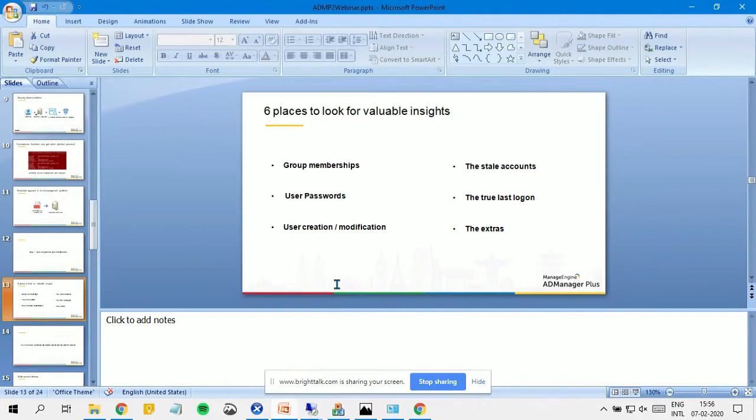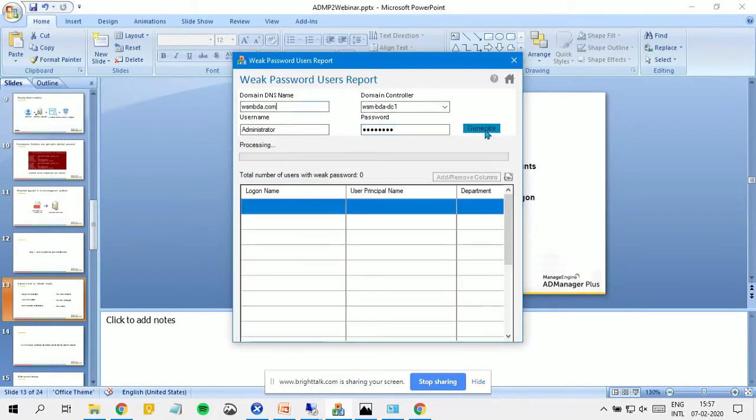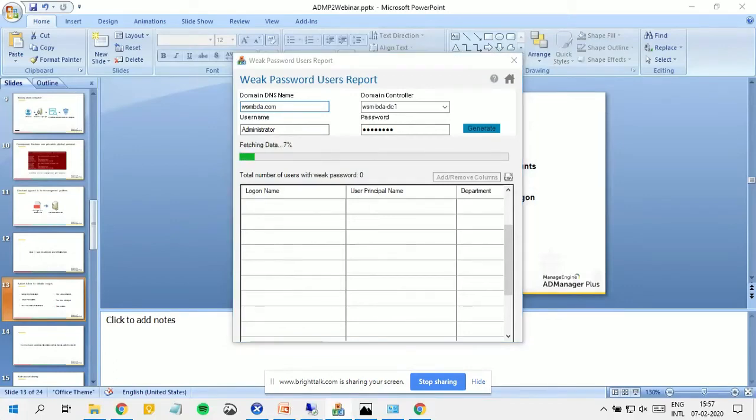So before we go about strengthening user passwords, how do we find out which of our users have weak passwords in the first place? In order to do that, we provide you a free tool called the weak password reporter tool, where you can provide the name of the domain controller and the username of the admin, and all users with weak passwords would be pushed out in front of you in the form of a report. Now you might immediately ask me a question, right? Where are the passwords taken from?